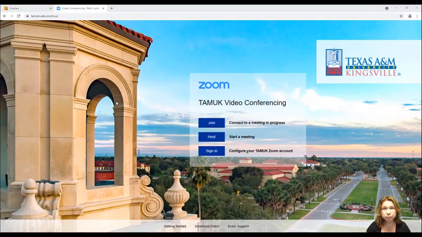Zoom is a video conferencing system which we are using at TAMUK. So the first thing you would need to do is to claim your Zoom account. You won't be able to get to the Zoom meeting or Zoom lecture or Zoom virtual office hour in Blackboard if you did not claim your Zoom account.